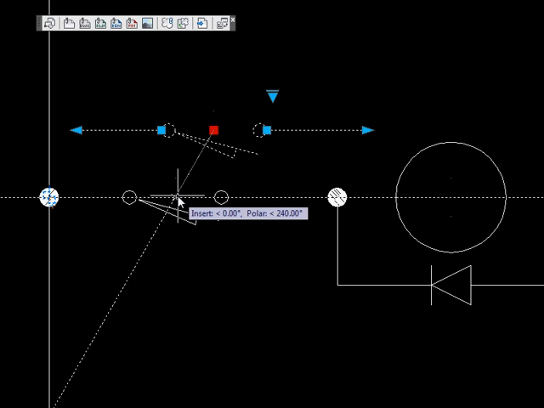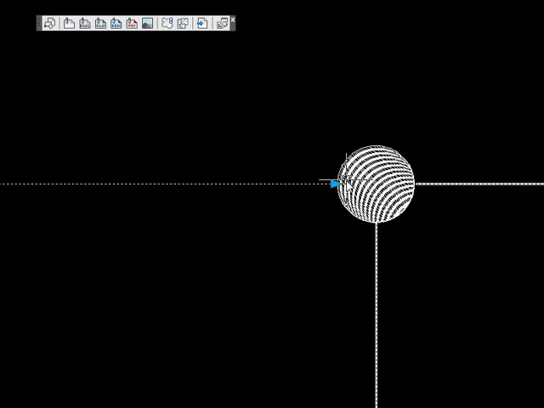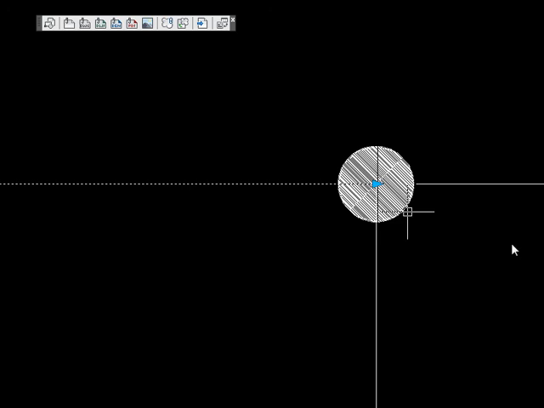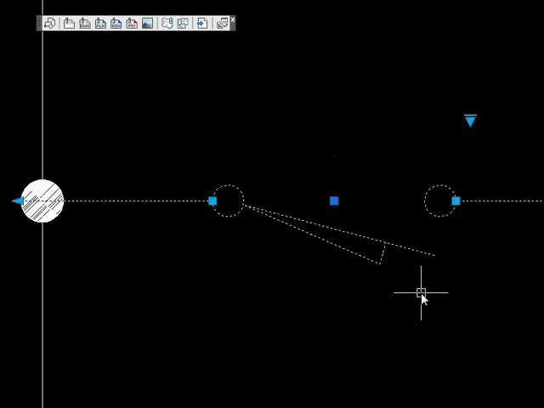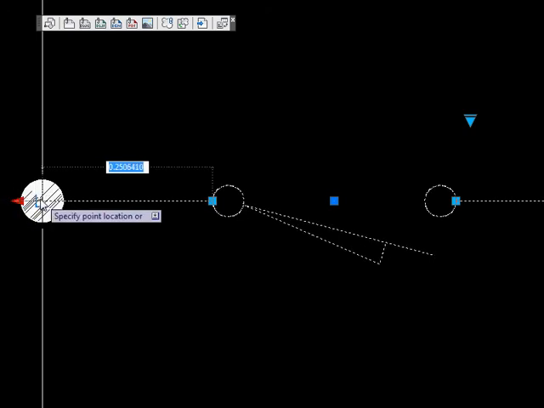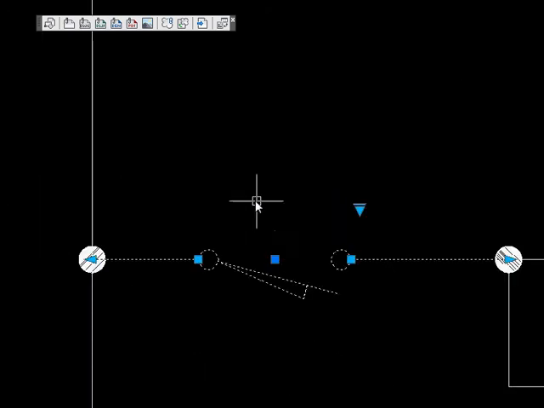Now we're going to pick up that insertion point again and put it in the middle. We're going to adjust our stretch. Scoot in just a little bit. Scoot out. Use the middle mouse button to do that. And we're going to stretch this one back to our connection point on the left hand side.